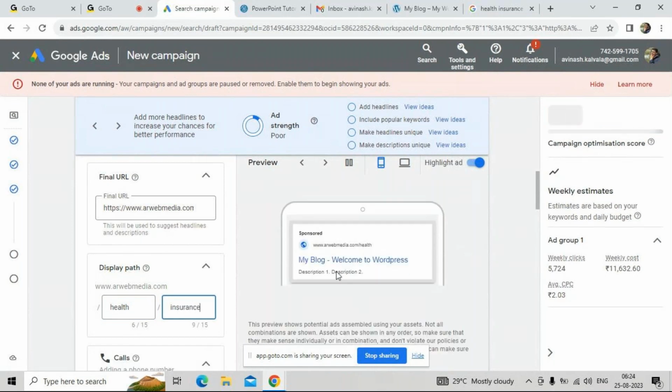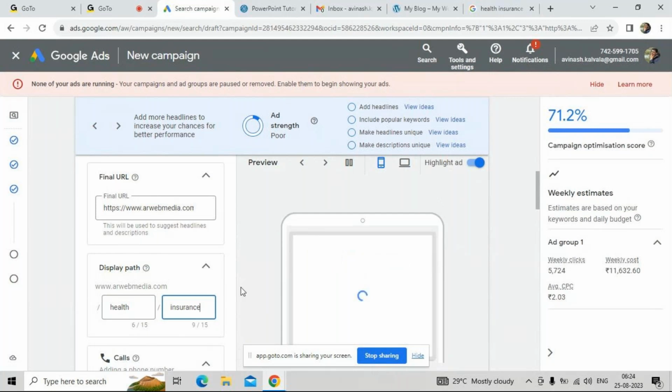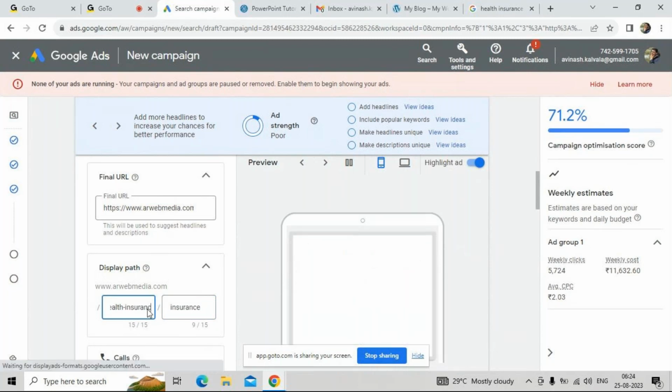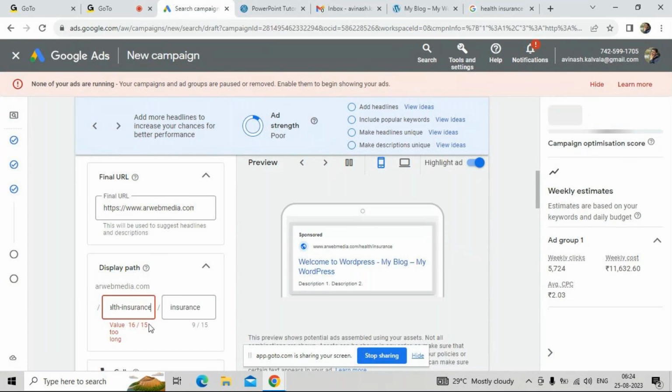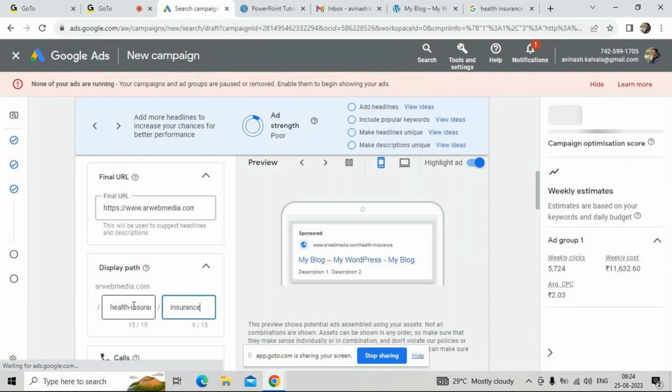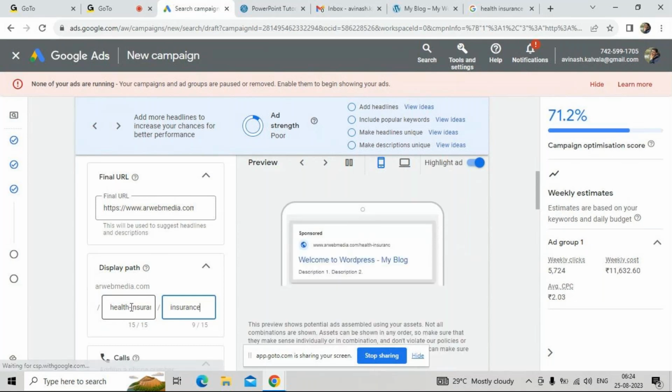So here you can see www.arwebmedia.com/health/insurance. So we do have the character limit. It should not exceed the characters. You can give like this or health/insurance, however you are interested.